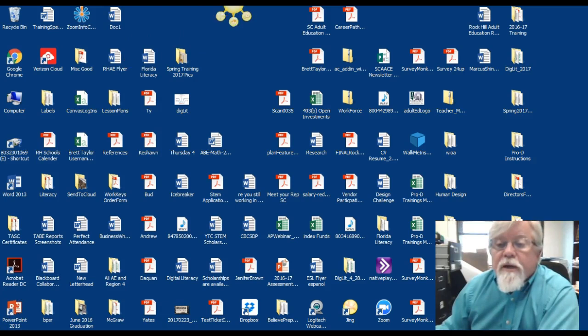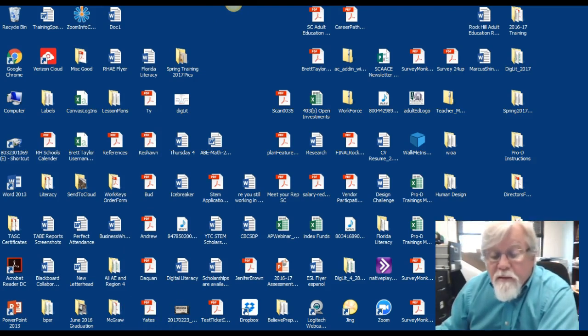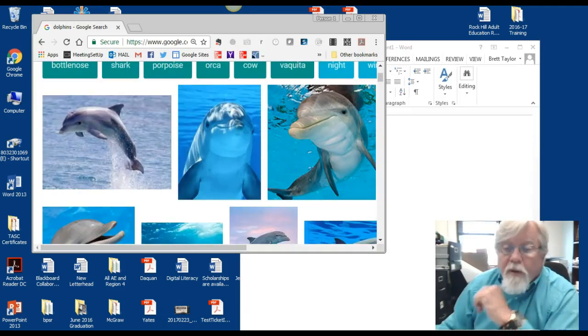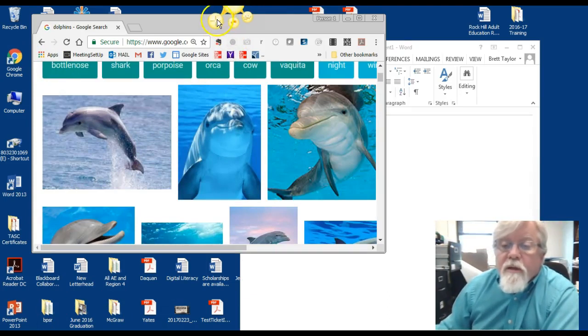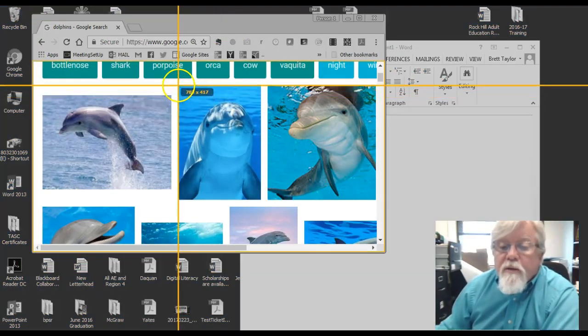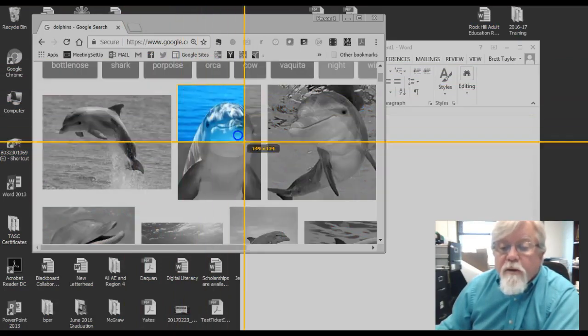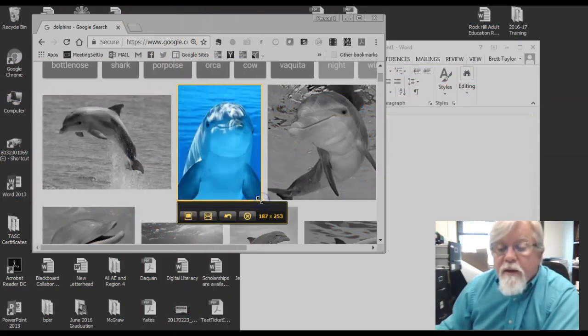Now let's try again, but this time let's look at these little crossbars to capture. Let me open the program and capture something on it. Hold on just a second. All right, let's say for some reason I want to put a picture of a dolphin in a Word document or in an email. See how the crossbars work? You just put it right there and you drag it down like that.